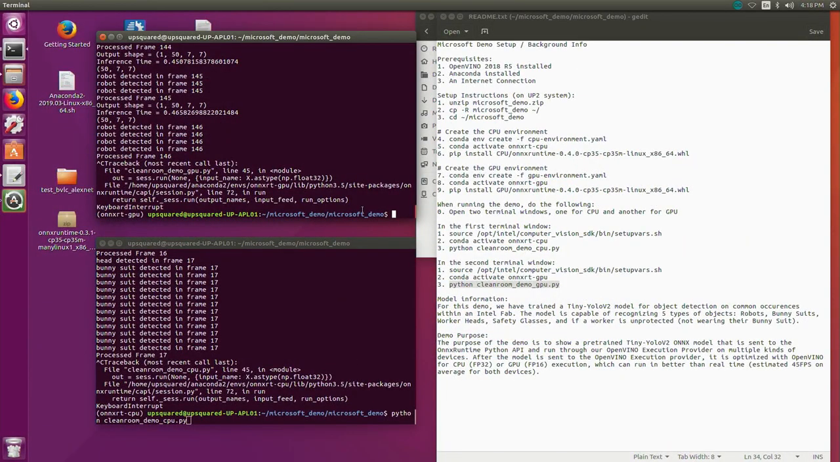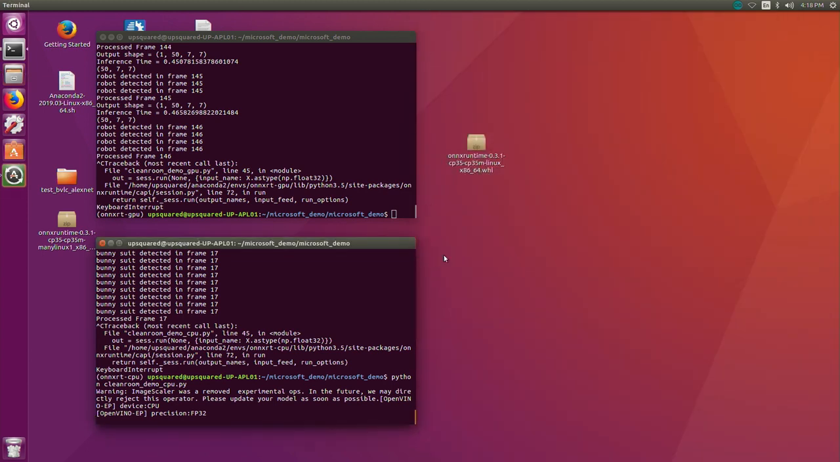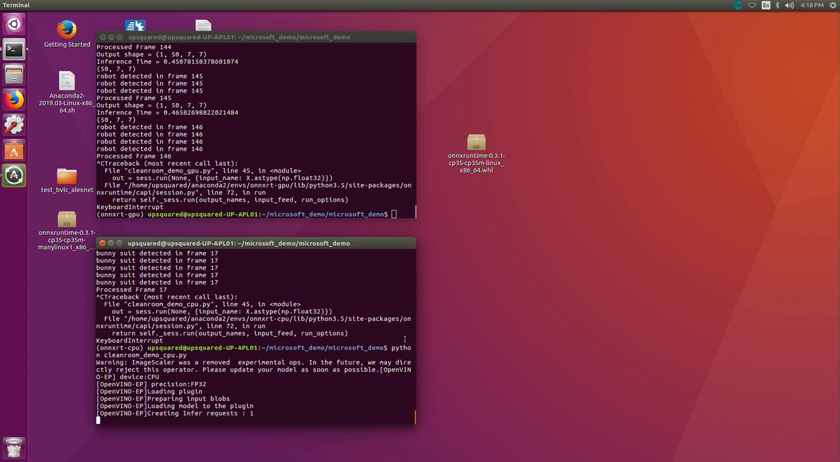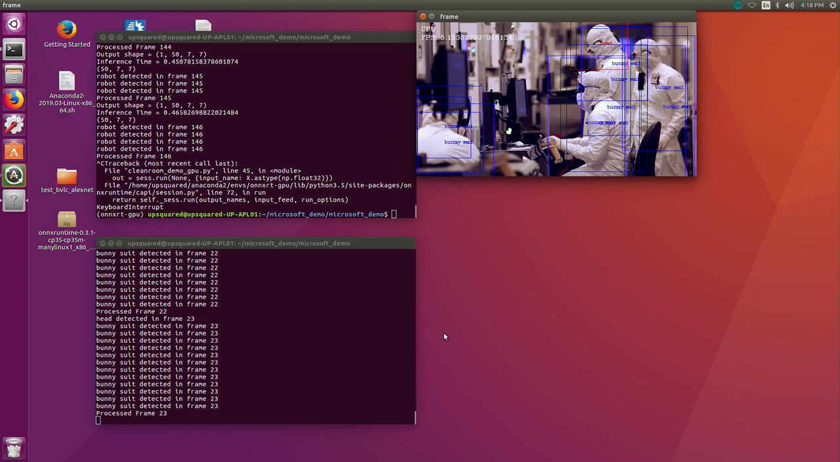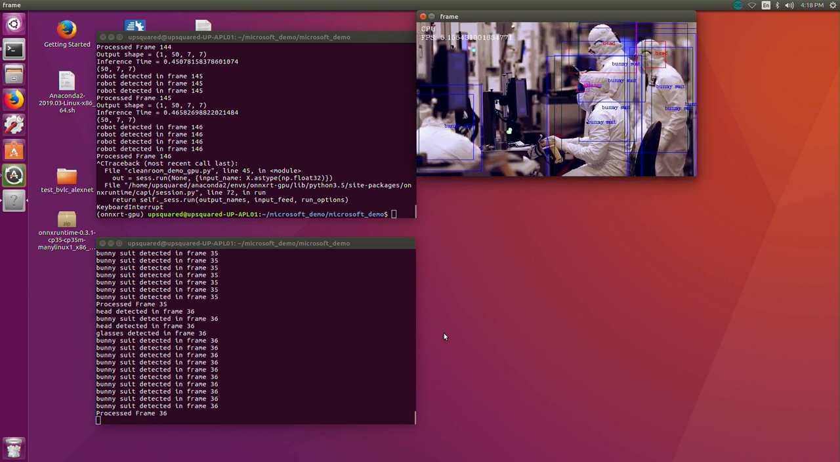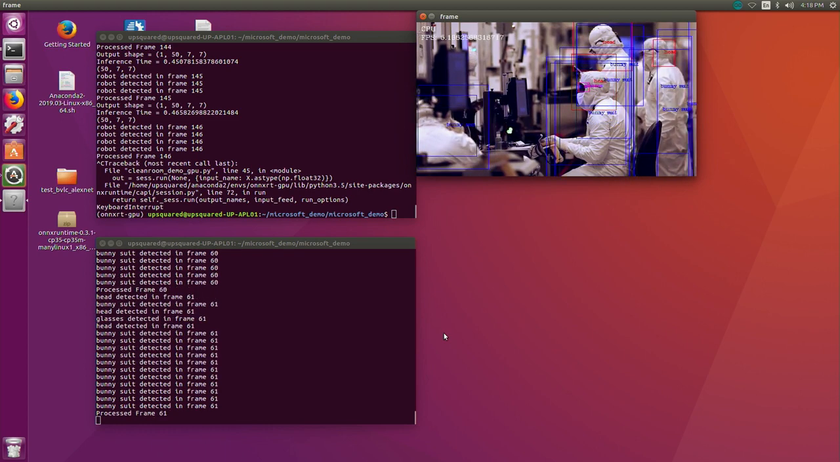Let's see if, okay, so I had set up the environment. What I'm going to do is run this Python script, the cleanroom demo cpu.py, but I will show you the code in more detail so that you understand what we were doing here. What this is doing is loading the ONNX model onto the ONNX Runtime, and then using the pre-recorded video feed, showing the inferencing result and the post-processing of the bounding boxes here. This is basically the quick and dirty video of how it will manifest itself on the edge.